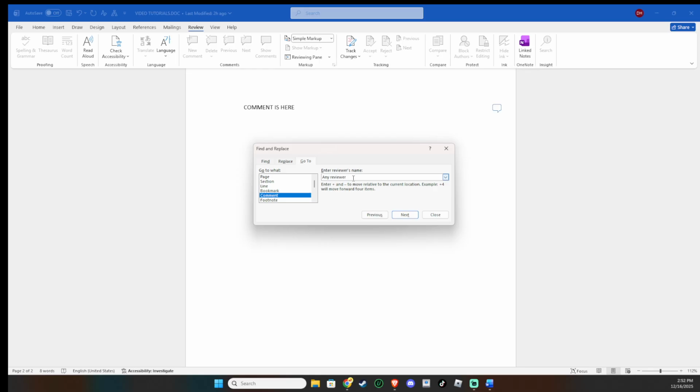Once you've selected the category, type the number of the item you want in the box labeled Enter Page Number or similar, depending on the category. For example, if you choose Page and type 5, Go-To takes you to page 5. If you choose Table and type 2, it takes you to the second table in the document.